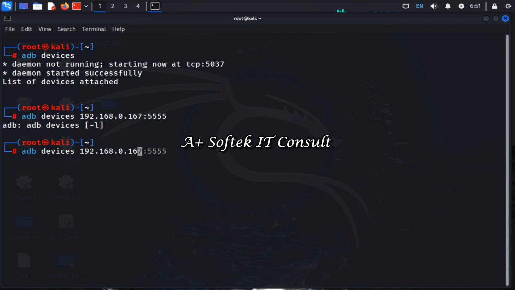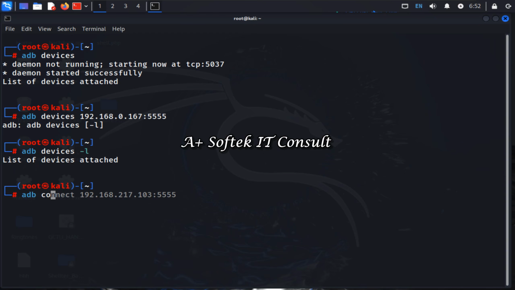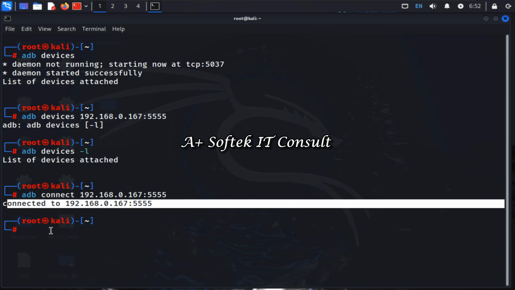I think it's adb devices list. Okay. Yes, it is trying to tell us we don't really have that particular thing, but we know that this particular device is an Android device. So let's try connect and let's see. Right, adb connect 192.168.0.167 and then 5555. You see, it's connected. So we are connected to the device.